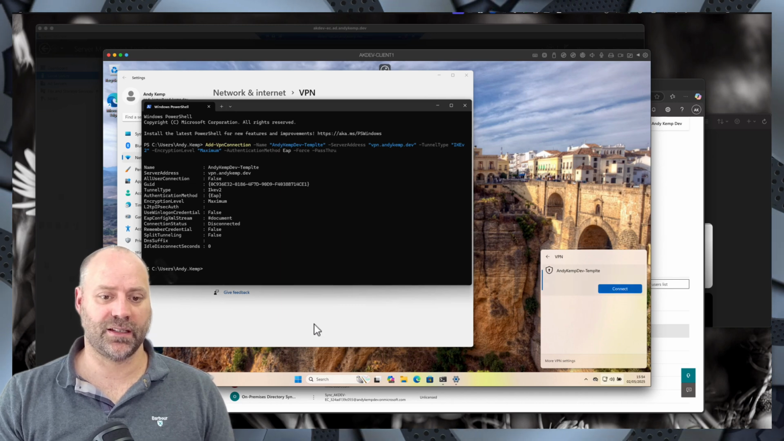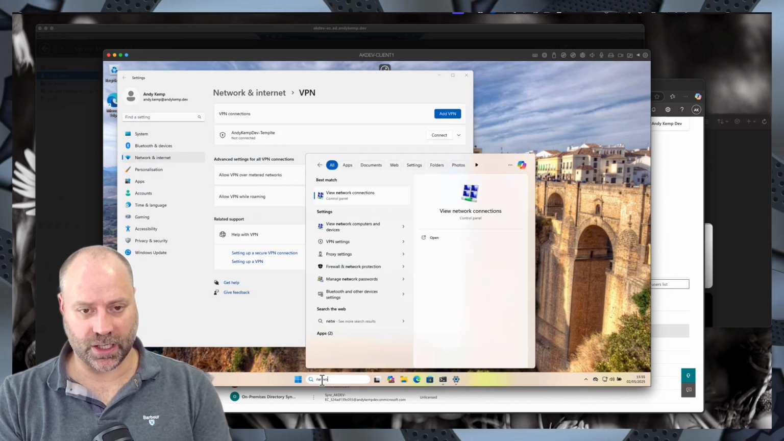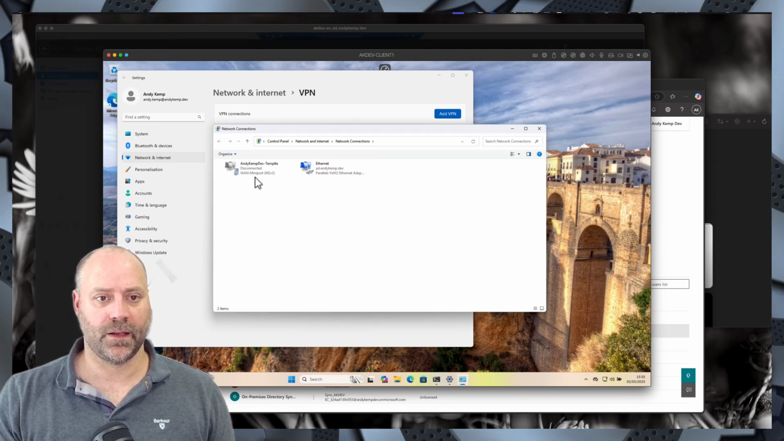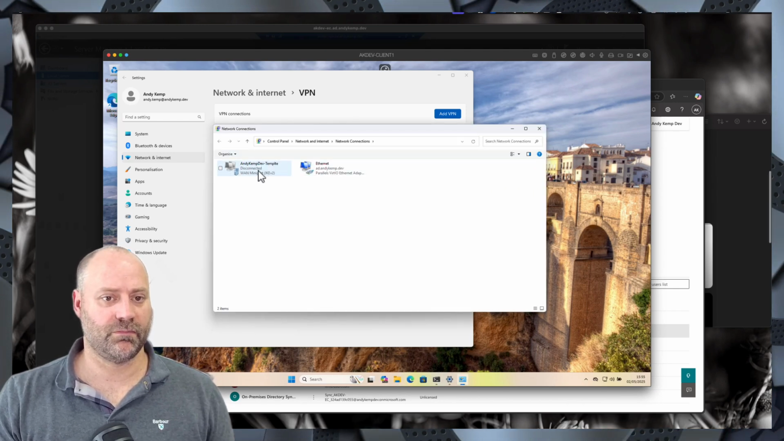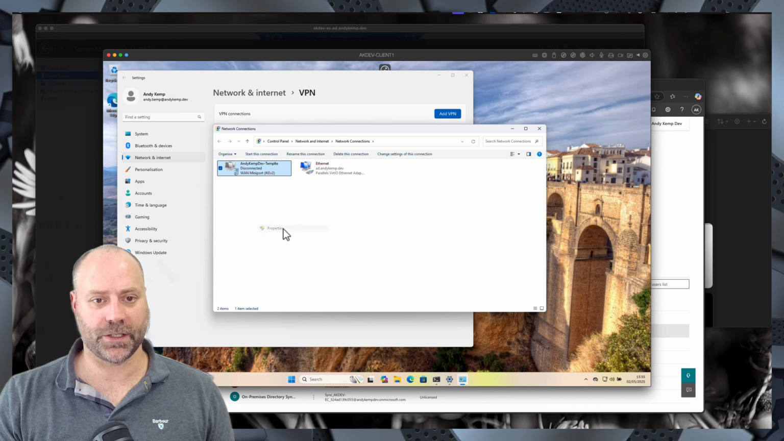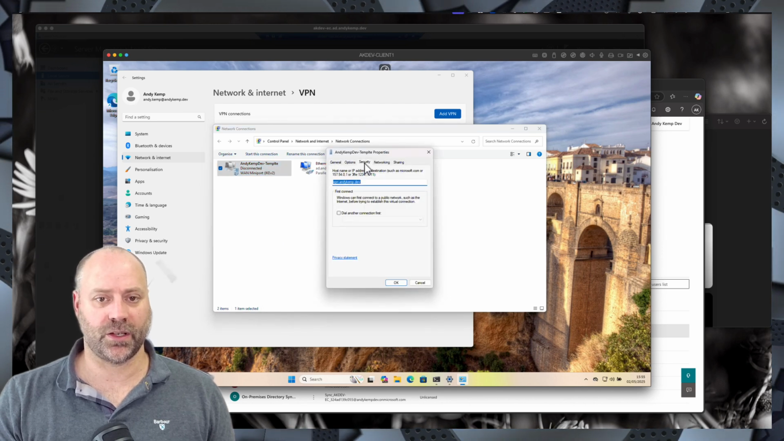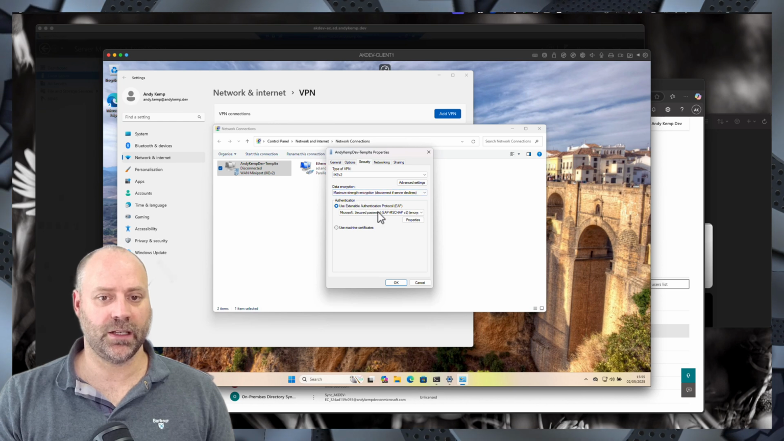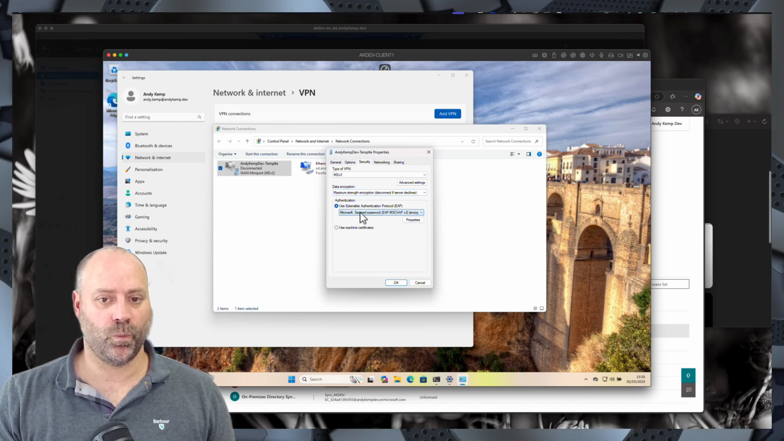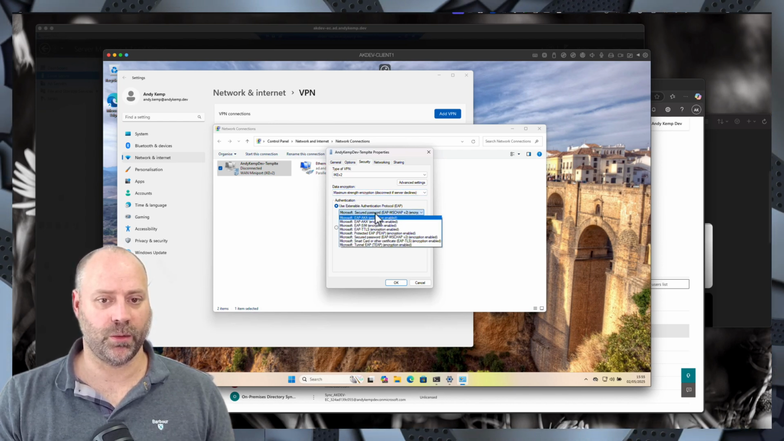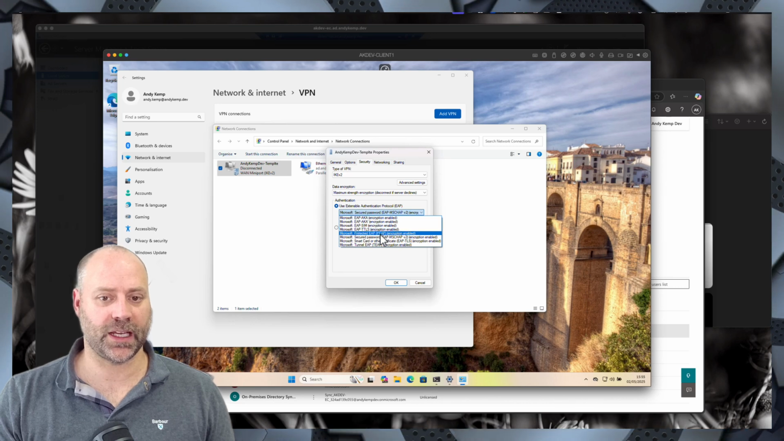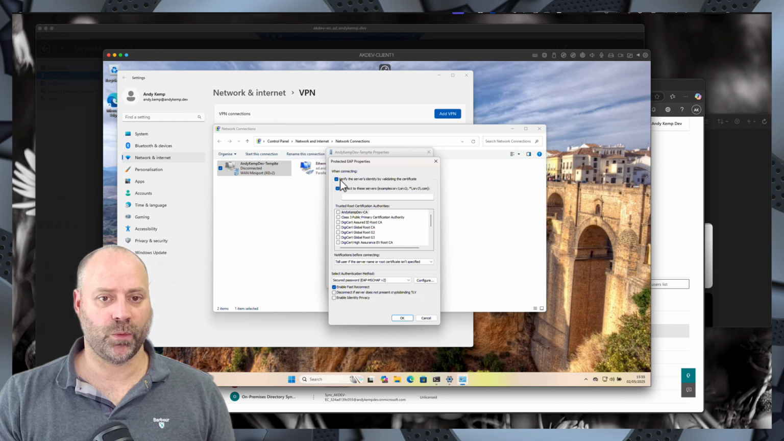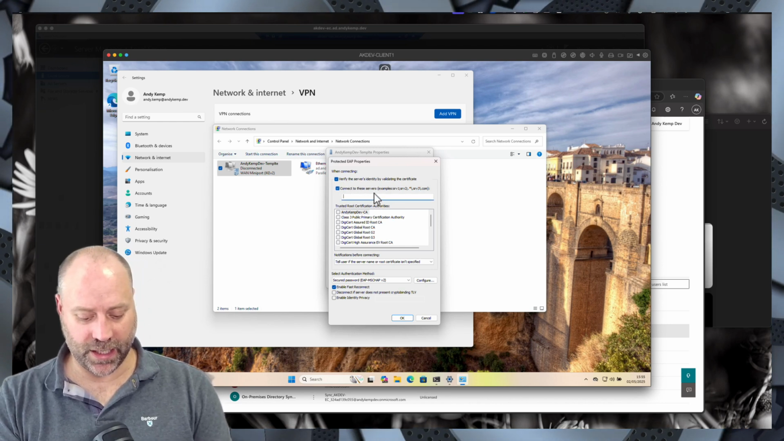Don't connect yet. What I want to do is go into network, view network connections. So you'll see now I've got this dev template. If I go to that and properties, a few changes I need to make. So let's go to security. So that is set to what it should be. We don't want secured password. We want PEAP again.